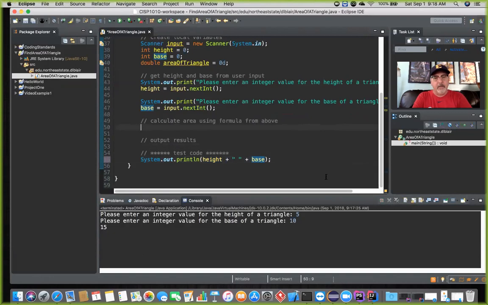Anyway, now I want to run the calculation. So the area of a triangle is equal to, well, remember we said that was the height times the base divided by 2. So height times base divided by 2. Now, will that give me the correct answer? Well, we'll just have to see.